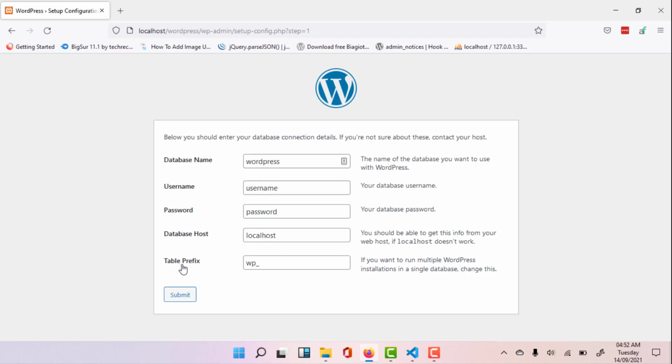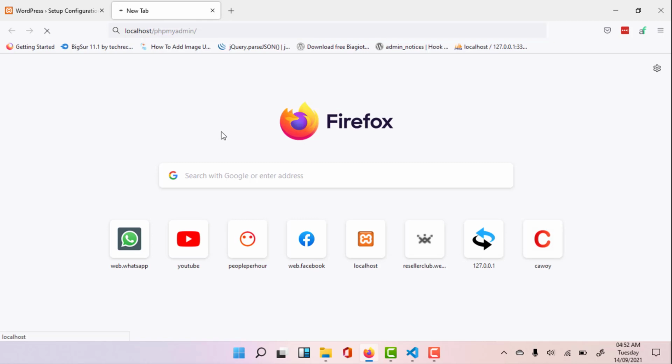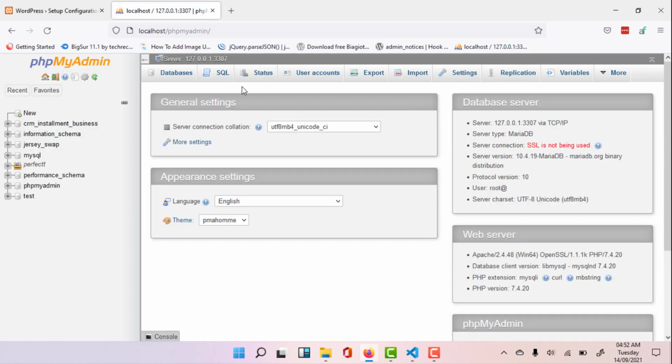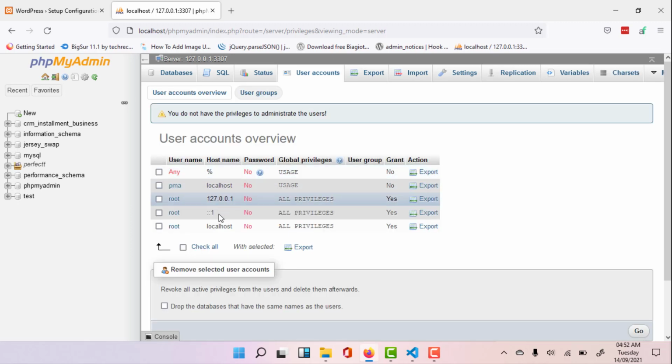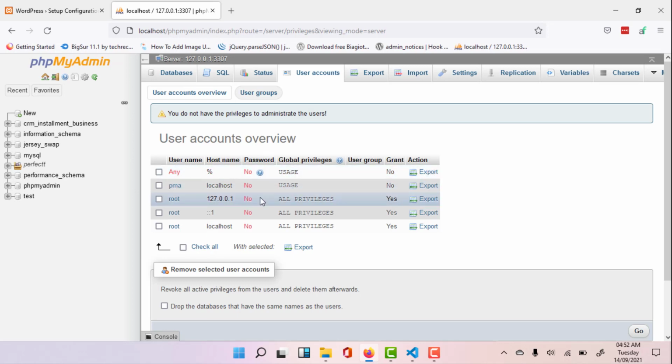For this, I will just open a new tab and search for phpMyAdmin. That can be accessed directly by localhost slash phpMyAdmin. Now it's time to go to the user's account. There is a user option. When I click it, I'll be able to see the users and their password. In this case, we don't have any password for any user.